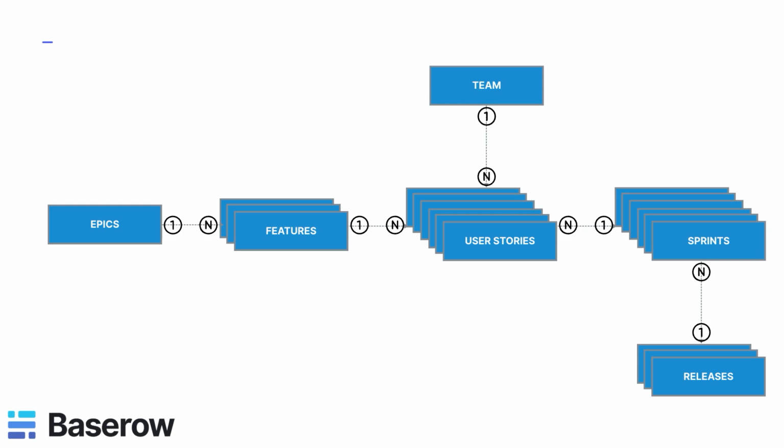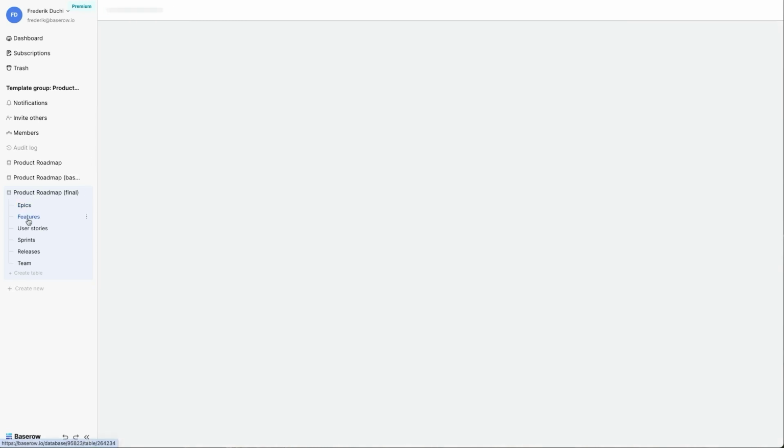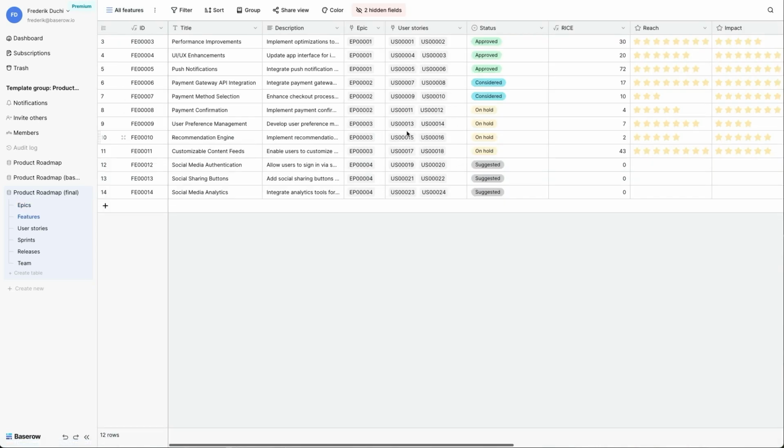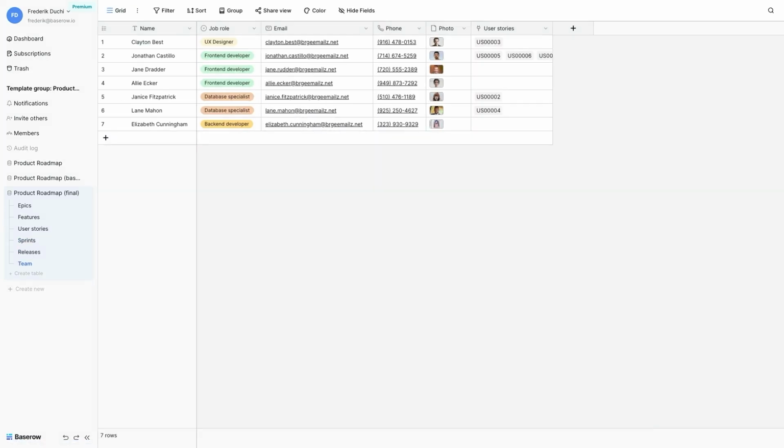This structure is implemented in Baserow with linked fields. I have a linked field from epics to features. Features are linked to user stories. I have a sprint with a fixed period of 2 weeks, and multiple sprints are bundled into a single release. And of course, the user stories are executed by the team.